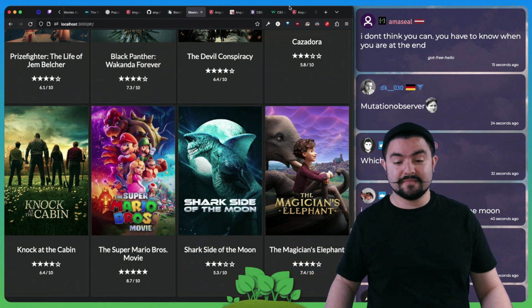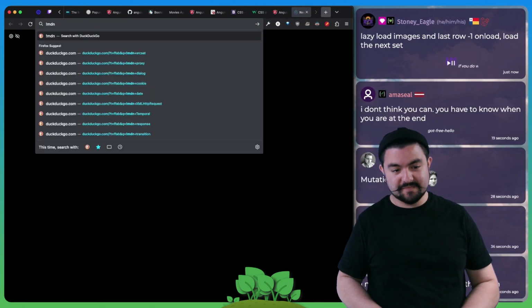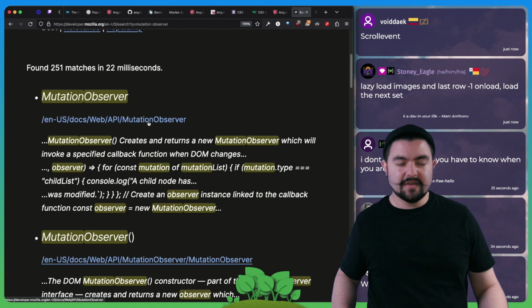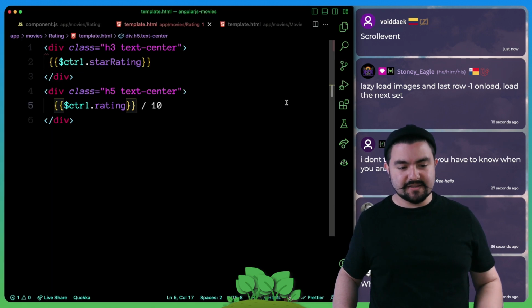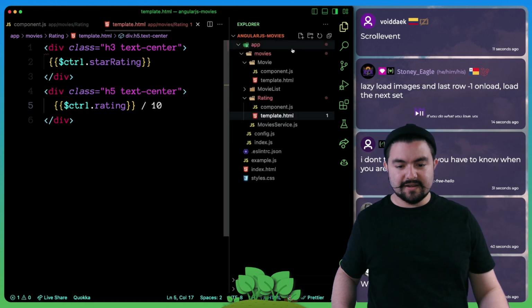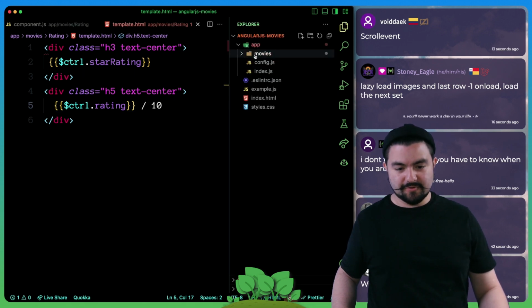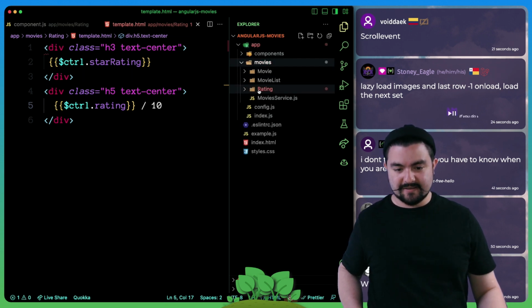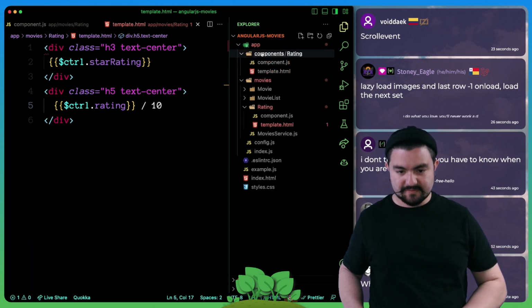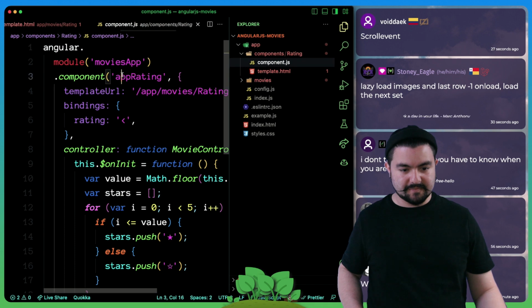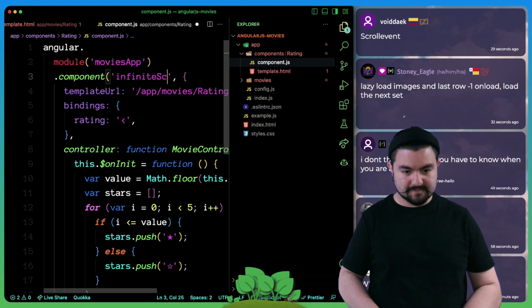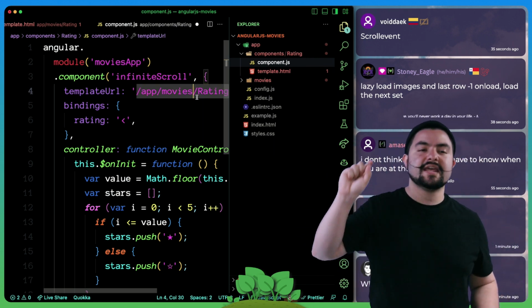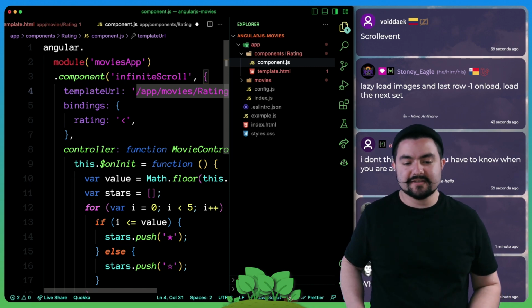In contrast to the mutation observer API, which... I guess you could do, yeah, on scroll. I like that better. Let's actually implement that. Let's write an infinite scroll component. We're just going to create a folder called components, and then we'll copy this. Basically, this component is going to keep track of, are we at the bottom of the page? And when we are, it's going to fire off an event so that we can do something accordingly.